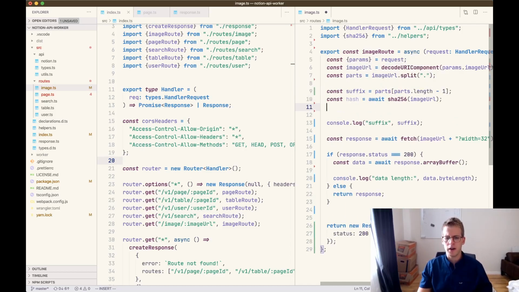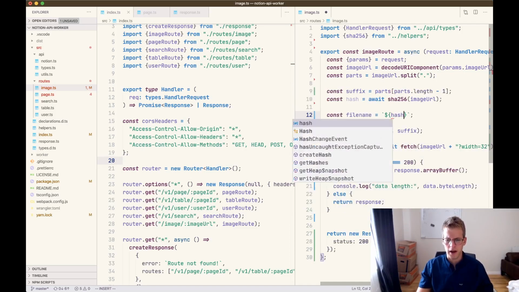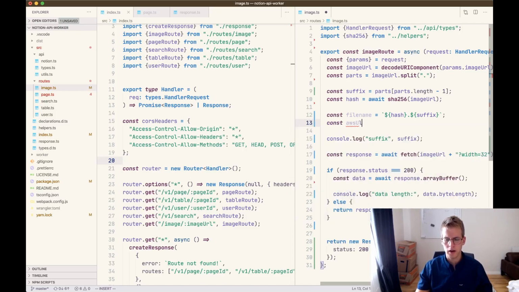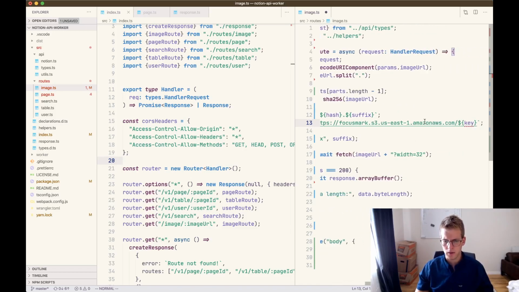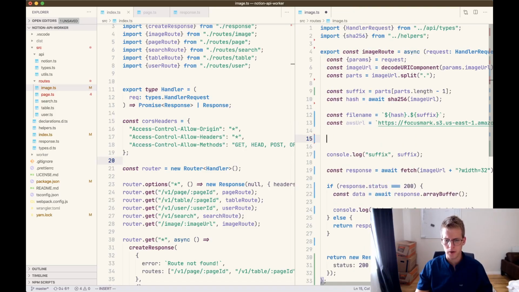So I got the hash for this URL, and I got the suffix. So I think I can do the file name that I want to use on my AWS storage. It will be the hash dot suffix. That will be the file name I'll use in my AWS. But now I need the URL to my AWS, and I'm just gonna copy it from another place here, because it's a bucket that I had already created. So here it is. It goes focusmark.s3 and so on slash, well, not key, but file name. And we'll print it too. We'll do file name equals file name.